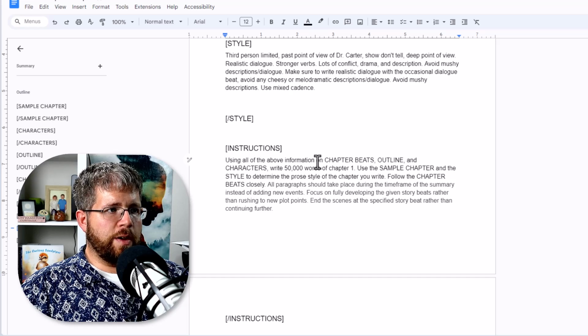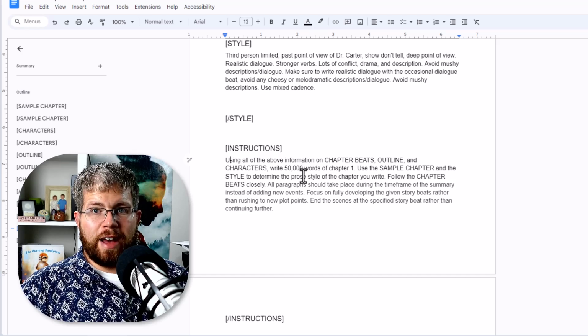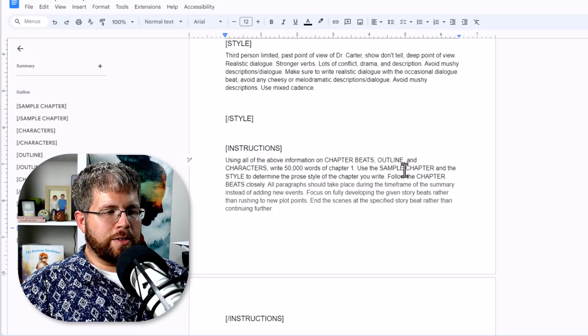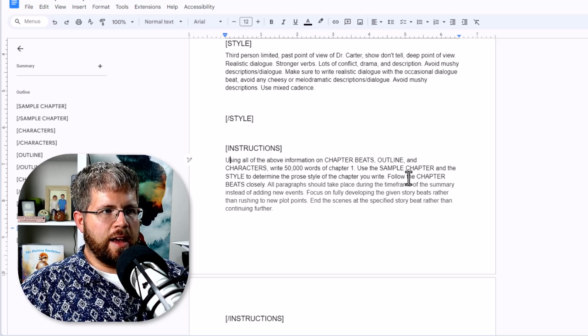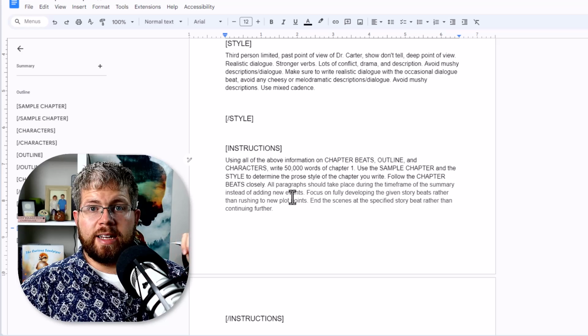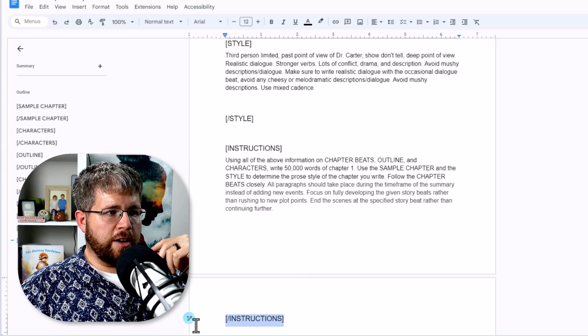Using all of the above information on chapter beats, outline, and characters, write 50,000 words, I'll get to that in a second, of chapter 1. Use the sample chapter and the style to determine the prose style of the chapter you write. Follow the chapter beats closely. All paragraphs should take place during the time frame of the summary instead of adding new events. Focus on fully developing the given story beats rather than rushing to new plot points. End the scenes at the specified story beat rather than continuing further. And then we end the instructions here.